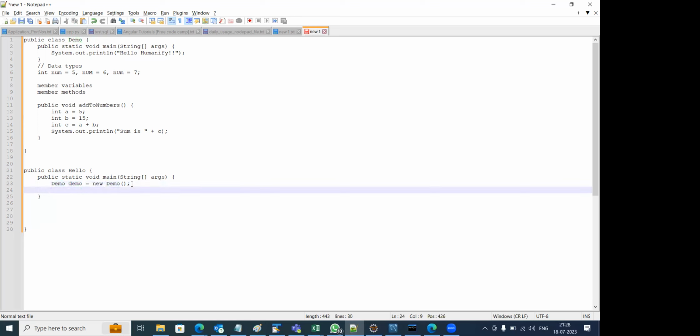So I do demo dot, and whenever I do demo dot, it will show me whatever methods or variables I have. It will show demo dot num, and it will show me demo dot add number. So I need to use this method. I will write add two numbers, open close brackets, close.